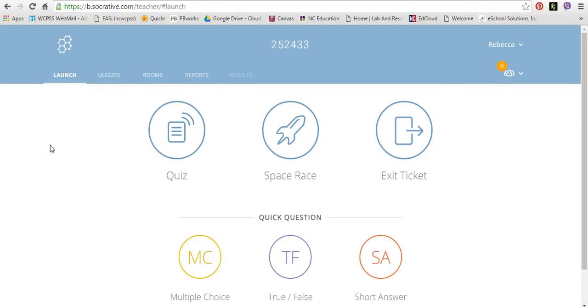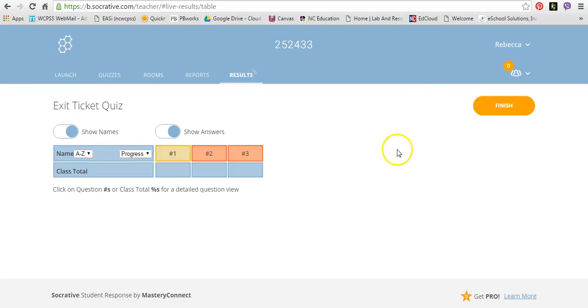We get to Socrative using our Wake County Google identification. It's a very easy application to use, I found. There are only 3 different basic types of assessments that you can use on Socrative. One of those is a quiz, the other is a space race, which is based on the quiz, and then the other is an exit ticket. I'm going to start with the exit ticket because that's the simplest of the 3 assessments.